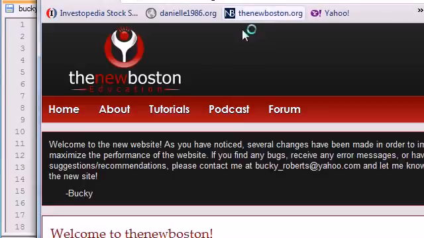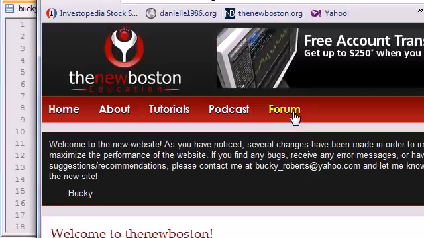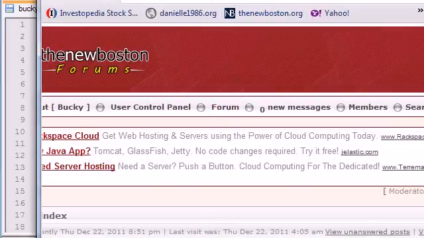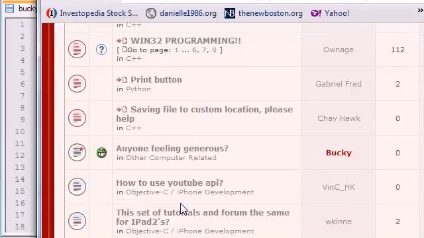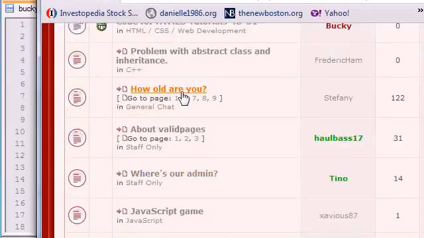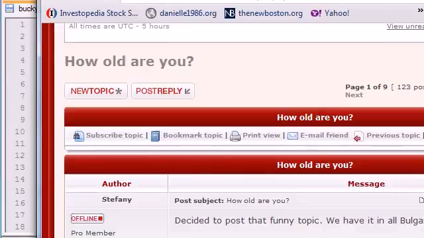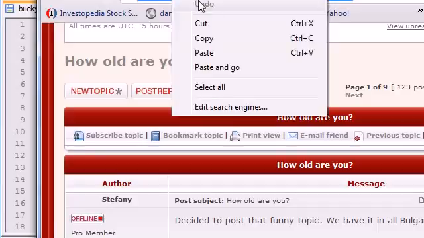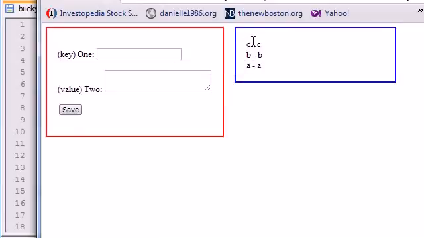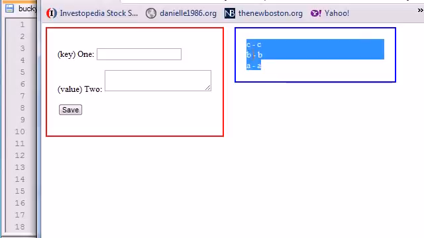Now, let me go ahead and go to my website, thenewboston.org. Oh, I wonder what's happening on my forum. Any active topics looking cool? Oh, this looks good. How old are you? Yada yada. And now I go, okay, you know what? I think I'm going to go back to that website and check it out. When we go back, all our information is still stored, all of our variables.